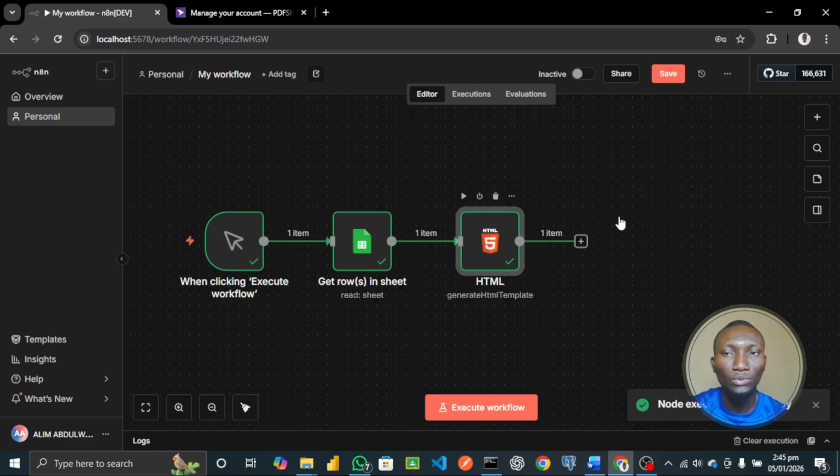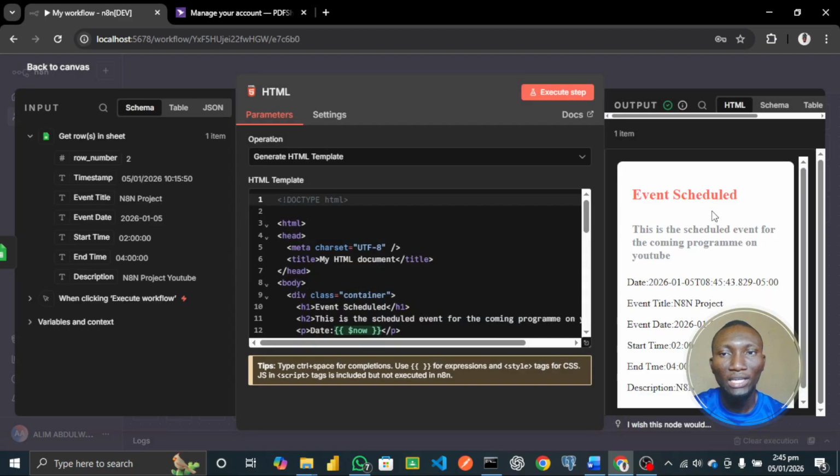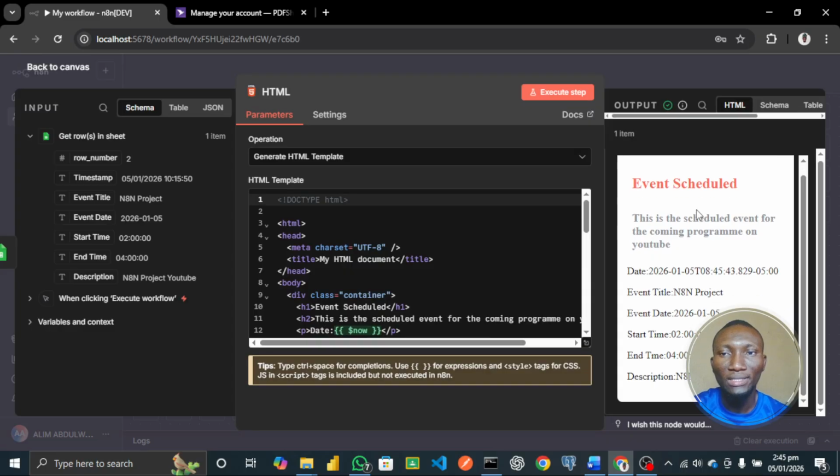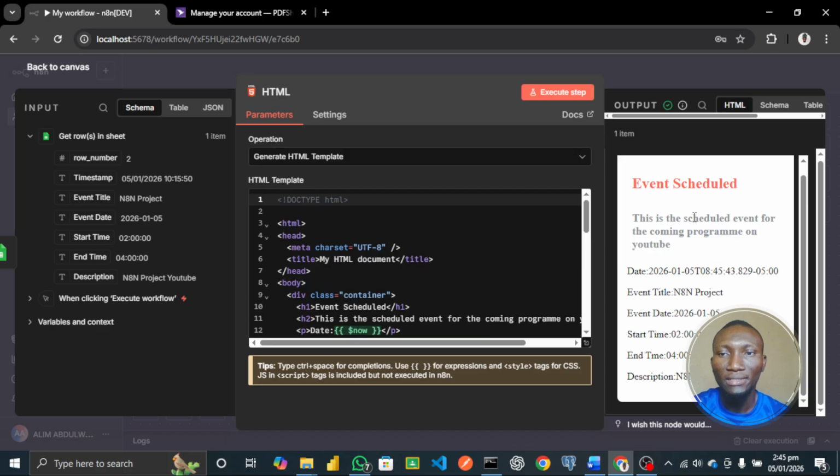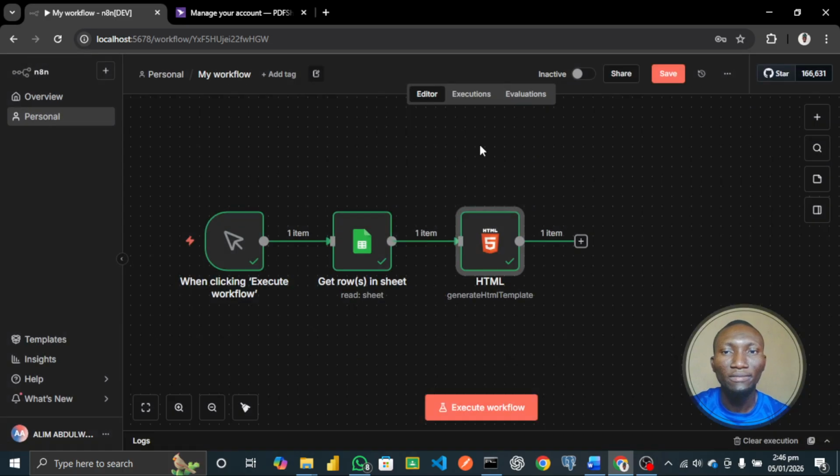So let's look at the output, right? So looking at the output right now, wow. You can see that we have a structured event schedule. This is the scheduled event for the coming program on YouTube, just like what is written. So you can see the information we have cut across. So at the end of the day, we want to get this out as a PDF document, right? Let's go back to canvas.